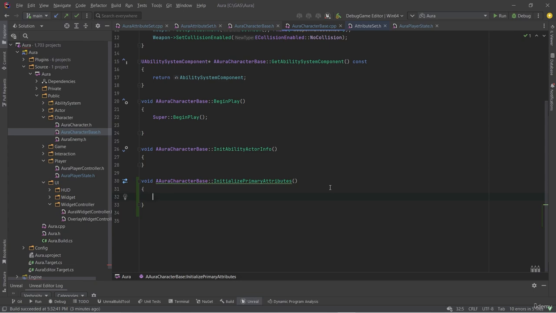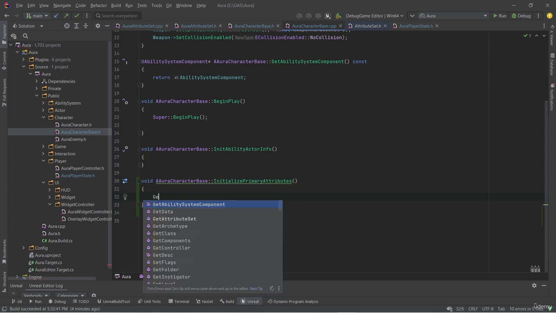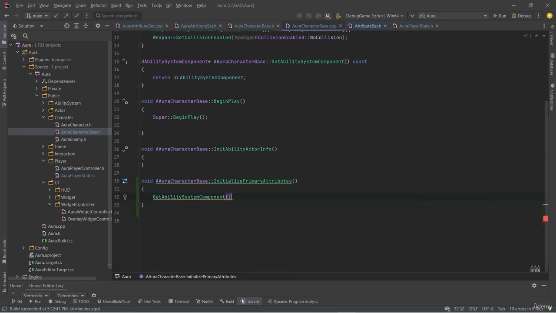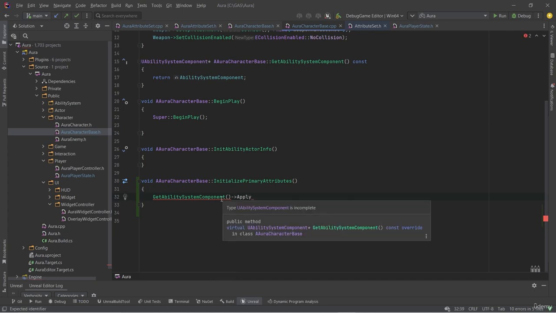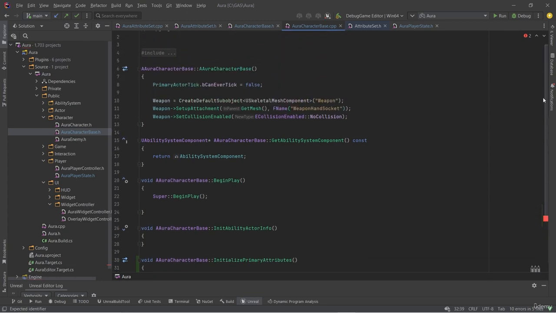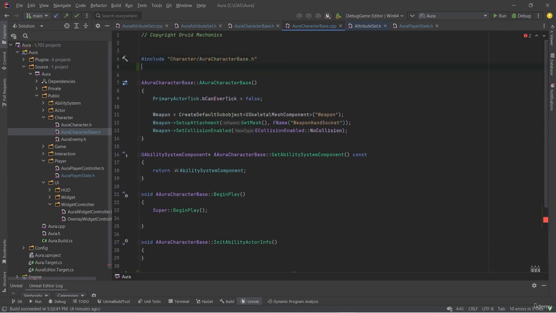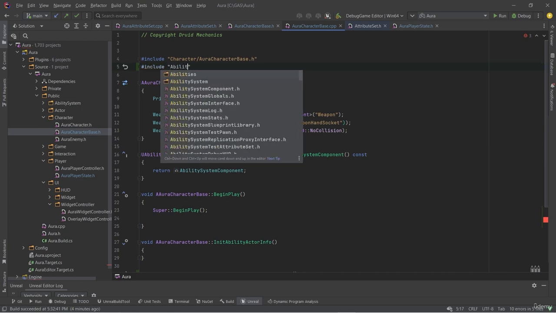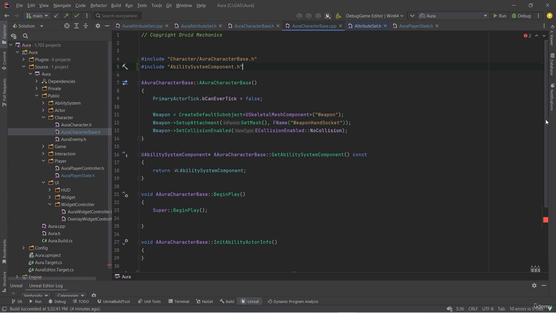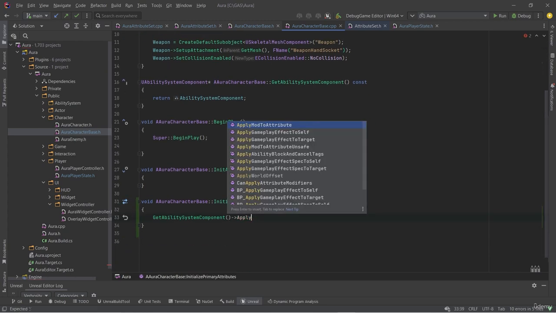So we can work backwards by first trying to call the function to apply the effect. So we can always get our ability system component, assuming that it's valid at the time we call this function. And from this ability system component, we can call apply. And I'm not getting the autocomplete because ability system component is an incomplete type here, which means I'll have to include its header file. I like autocomplete, so I'm going to go ahead and include that first, ability system component.h. And now I should be able to get autocomplete.